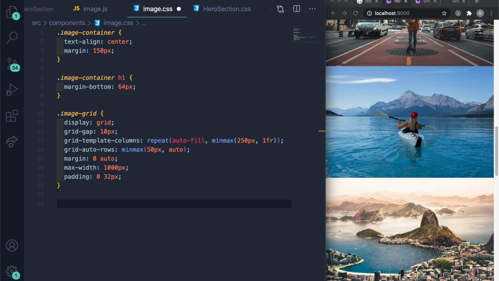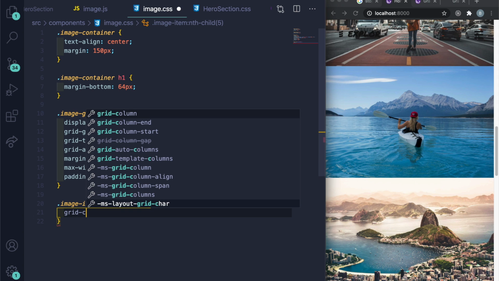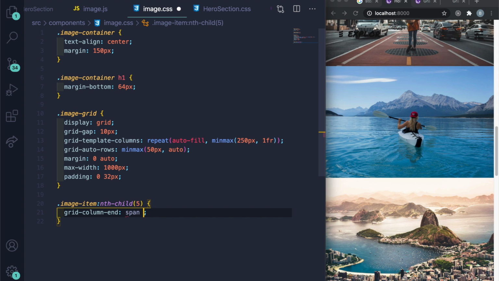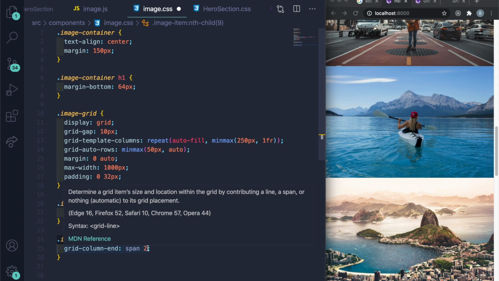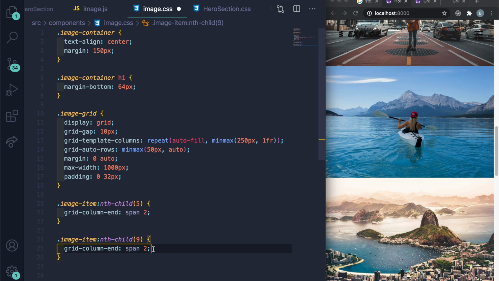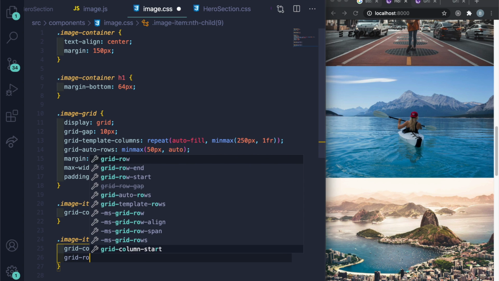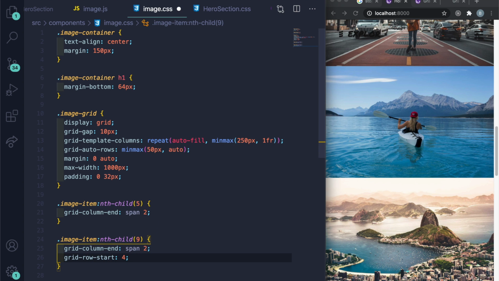And then underneath this, let's do .image-item:nth-child(5). So this is just the way I made some images bigger than others. And I want to say just grid-column-end to be span 2. And then let's copy this again. And then let's just say 9. And then I want this grid-column-end to span 2, but I want the grid-row-start to be 4.